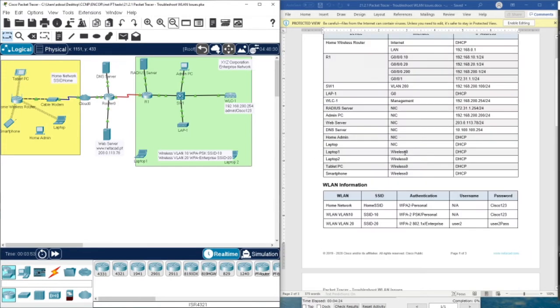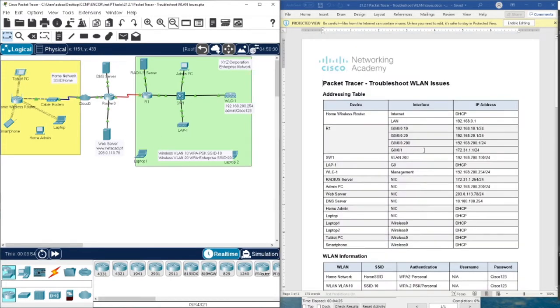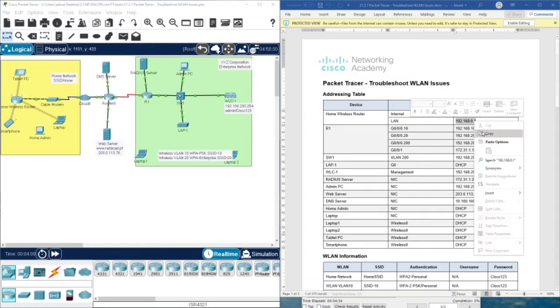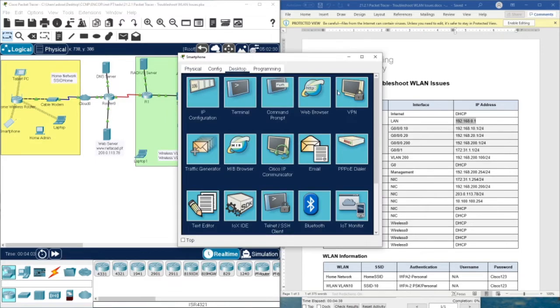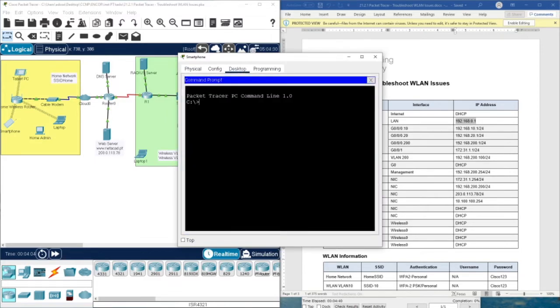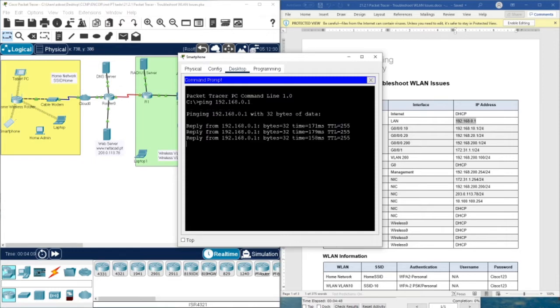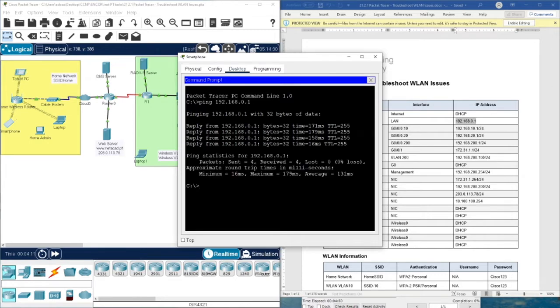First, we need the IP address of this server. I'm going to use ping, or you can use traceroute. It's all the same, but I'm going to use ping now. So let's see here, desktop, command prompt, and then ping, and then let's try to do this. Okay, as you can see, we can access the network.